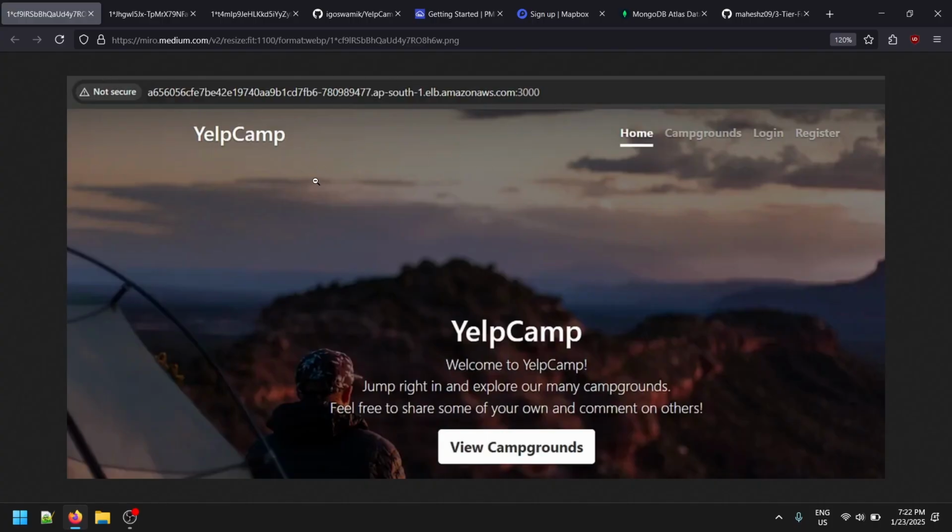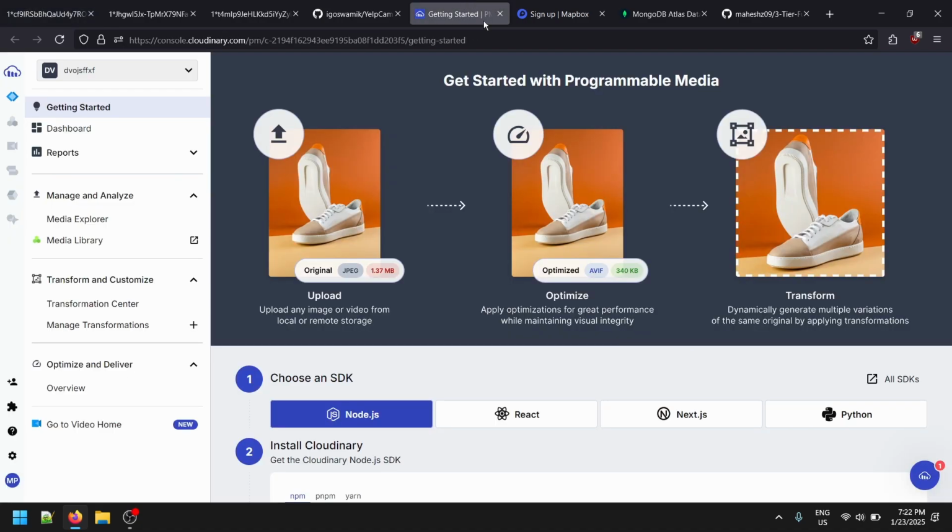So in this video, we are looking into how we can deploy this ELCAM application, also called the campground application, onto the EKS cluster. But before moving forward, let's look at whatever things we will require and implement while deploying this application.